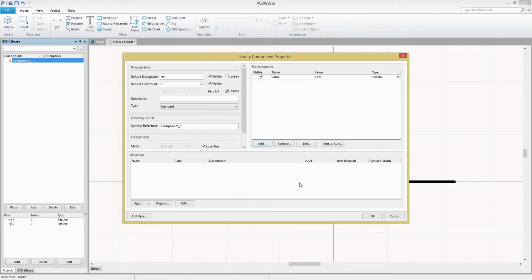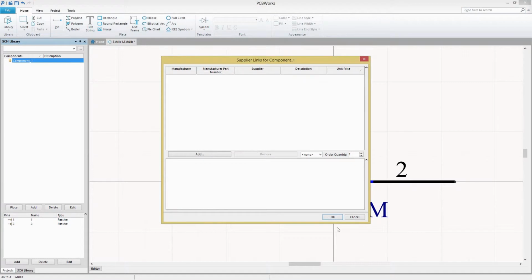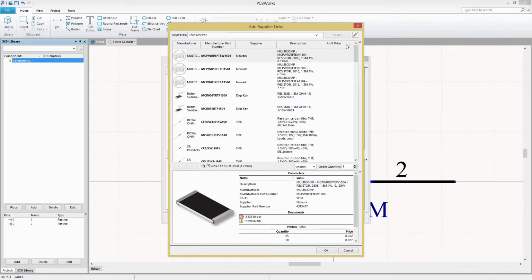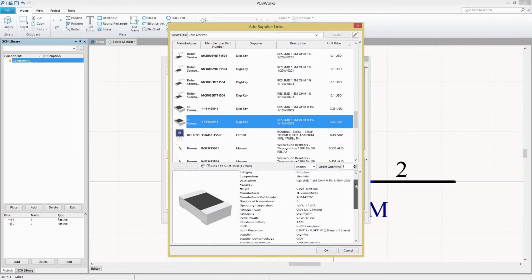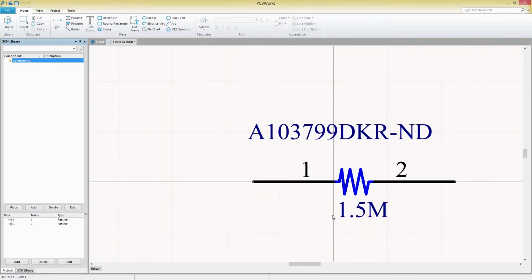To finish up our schematic symbol, we can attach it to a real-world part so we can easily reuse it in future design projects. To do this, we'll right-click the symbol and select Supplier Links. In this window, we can search for a vendor part we want to link to the component. Once your preferred part is selected, clicking OK will automatically link it to your component, providing you with a real, purchasable part association. With our symbol created, we can move on to making a footprint for our board layout.